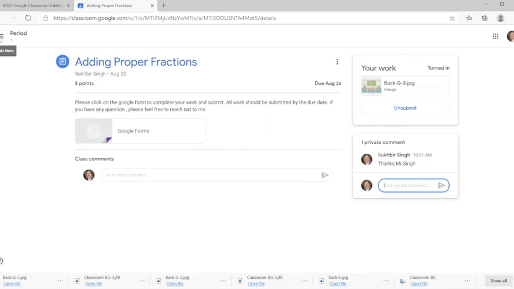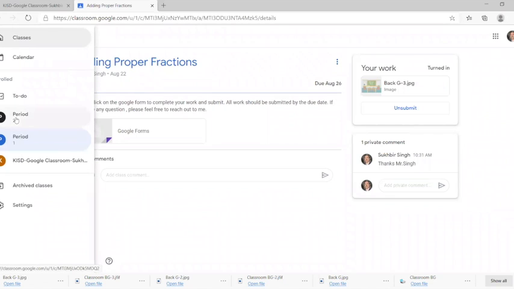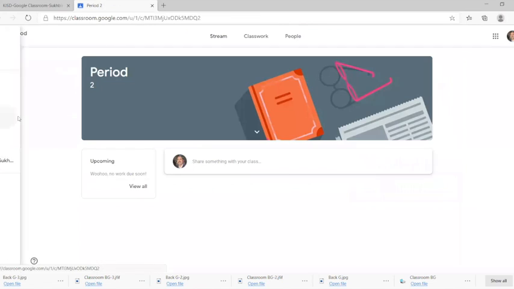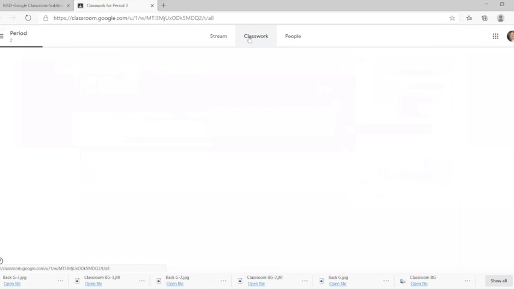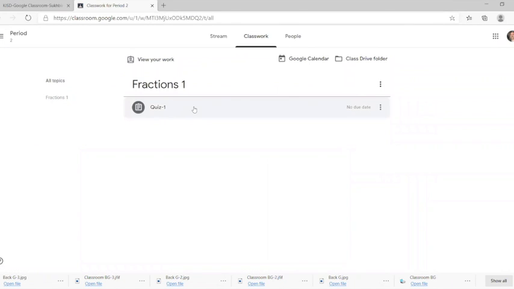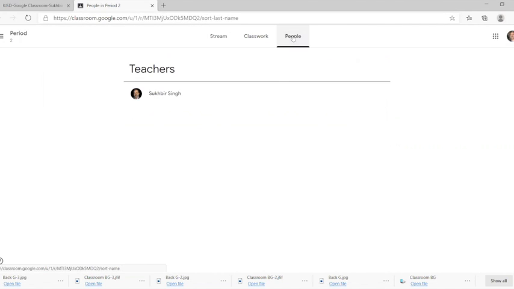So now the teacher part. Let's go back to the classrooms again. Let's say we go to period 2. So on here, I want to show you that you have a stream, you have a classwork, and I only saved one quiz in this page. But look on the left side, you see all topics. So these are the topics you have. These are the students you have in your classroom. So I don't have any students here.